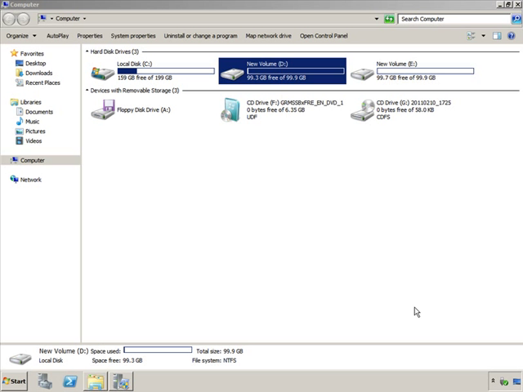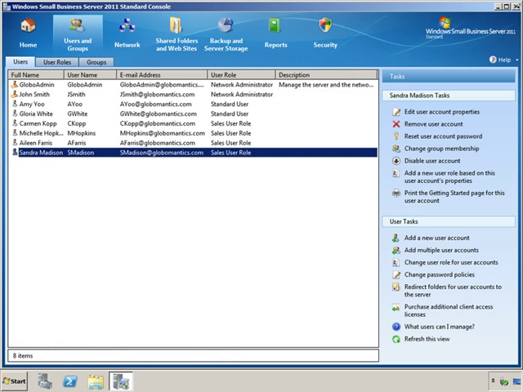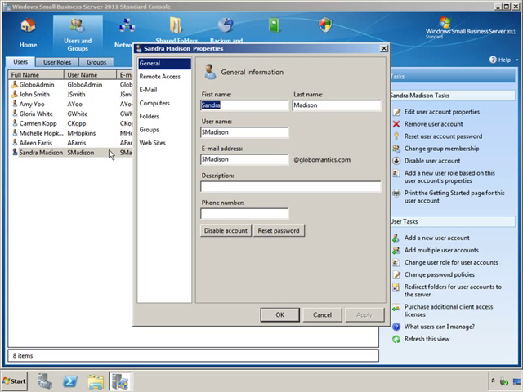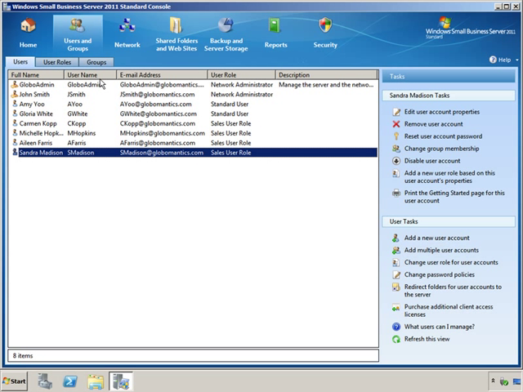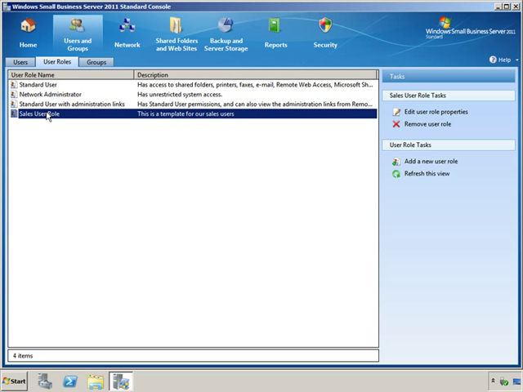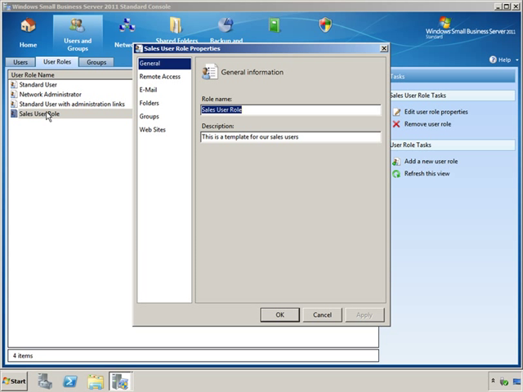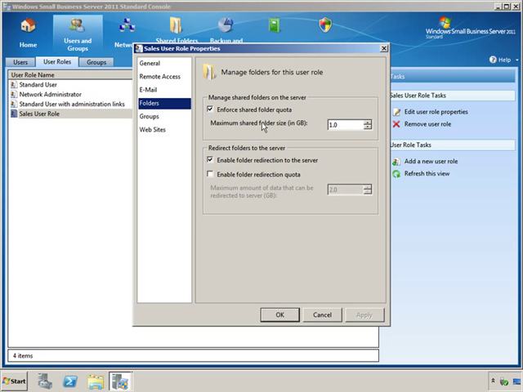The reality is that you can control most of this through the user properties in the SBS console. Okay, you can control a lot of this by going into the properties of the users, or to be more specific, going to a user role, going into the properties of that role, and setting it up here. Okay, so that's how quotas work.